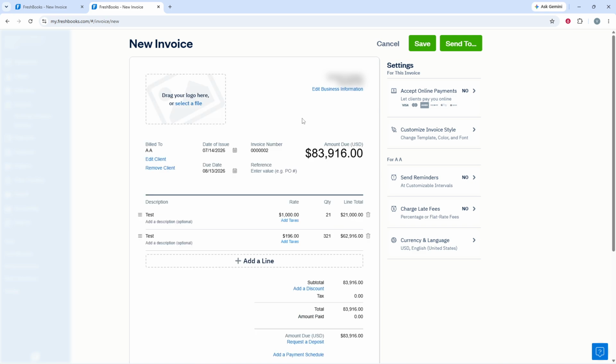Now that the invoice has been created, it's important to review everything carefully. Go through the invoice information and check the client, the invoice date, the due date, the line items, any taxes, and the total amount. Even though FreshBooks fills in the details automatically, it's always a good idea to make sure everything looks correct before saving or sending it out.